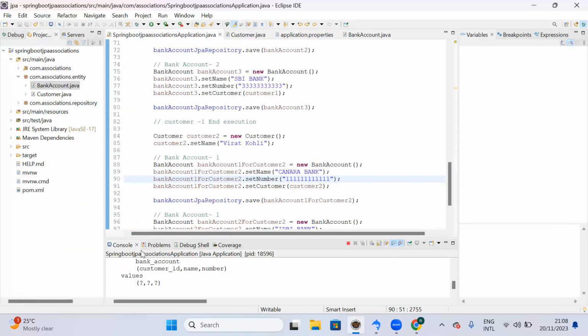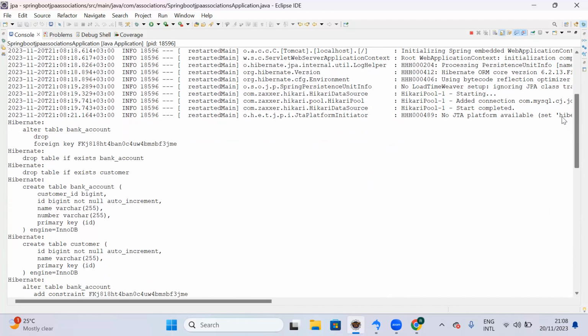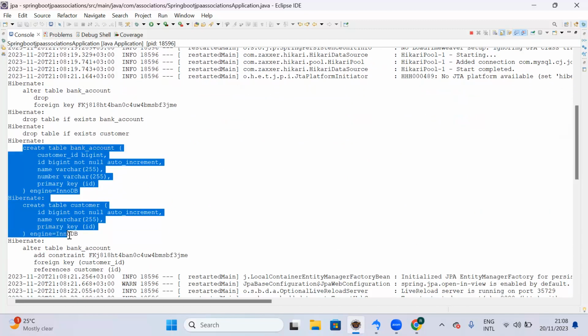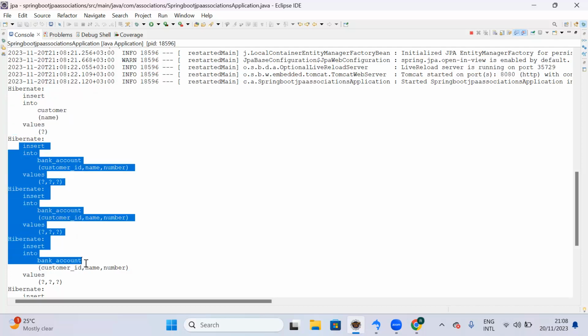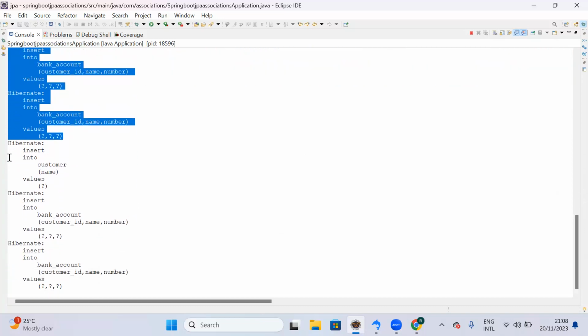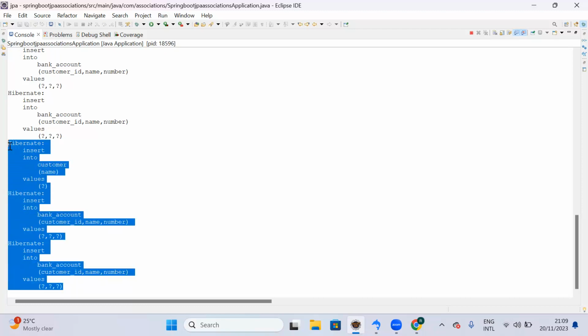Let me open the console. If you see, data inserted successfully. Again, tables are created, since I am giving DDL auto as create. So insert customer, and insert bank account 1, bank account 2, bank account 3. So Rohit Sharma has three banks inserted. Now the second customer is inserted. Virat Kohli has two bank accounts: one insert statement, second insert statement.